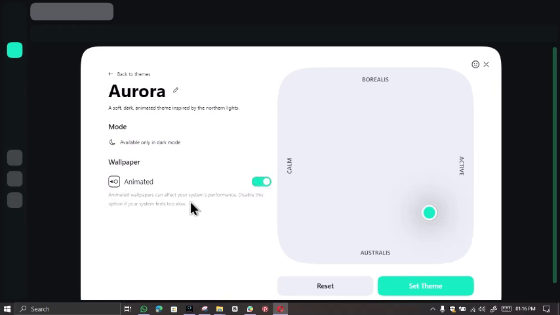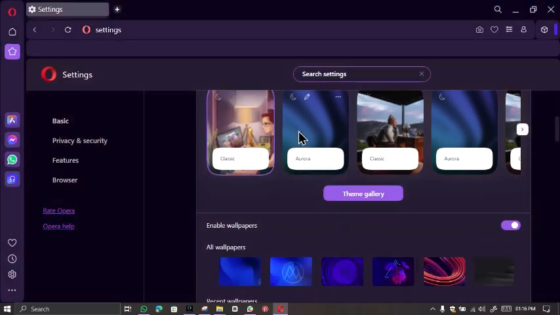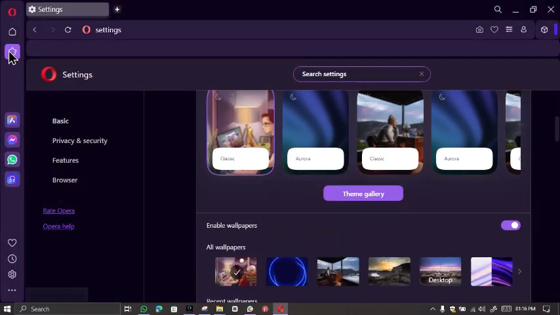Now, I know that animated wallpapers can affect your system performance, so you can disable it if you want your system to not feel so slow. It depends on you. So let's go back, and I want to go back to my animated wallpaper. So it's as simple as that.